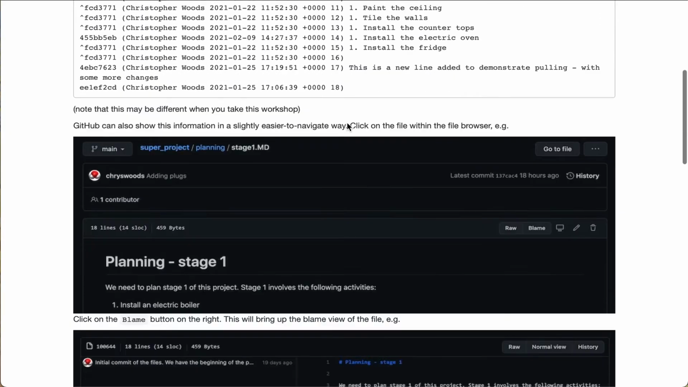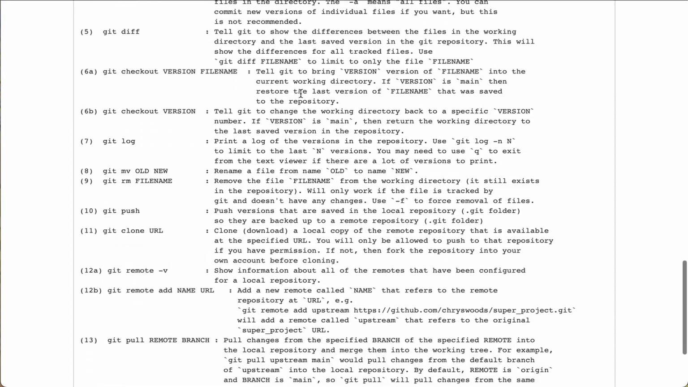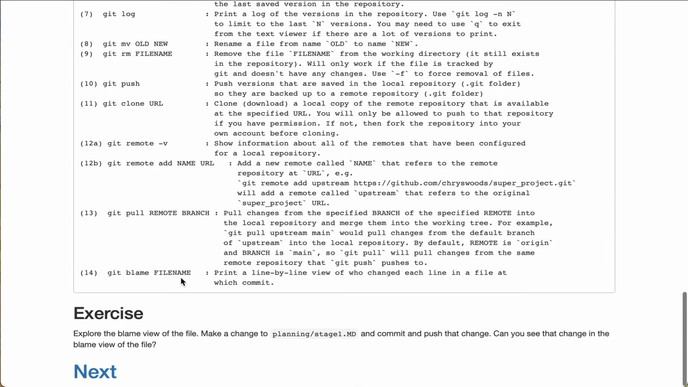So we've just quickly run through all of this, and that's one more command. We haven't actually been adding that many more commands to our Git cheat sheet, but here we have one. This is git blame, and you use that to see who changed which line in a file. So I'll add that to the end. There is git blame file name, print a line by line view of who changed each line in a file and which commit.